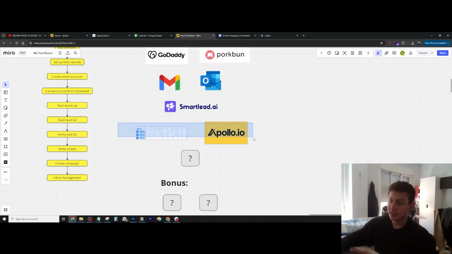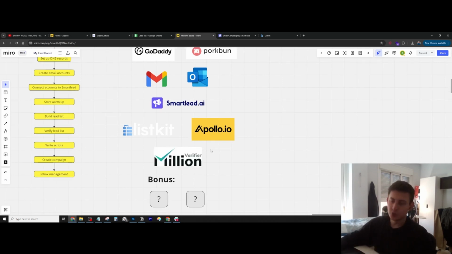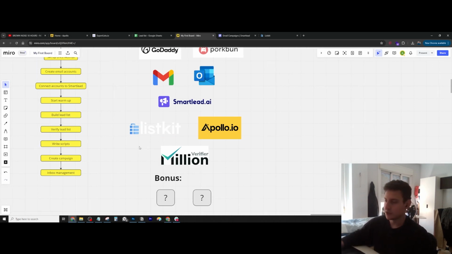So once we have the actual lead list that we're going to be reaching out to, as I mentioned before, we need to verify these leads to make sure that they're good. So for that, we can use a tool like Million Verifier. I mean, there's tons of email verifiers out there. Million Verifier is one that I like personally, but if you're using Lisskit, they actually now offer a bunch of verification credits as well. So if you're using Lisskit to build your list, you might be able to also use the verification credits inside of Lisskit because they offer them now as another feature, basically. So you can use that if you want.